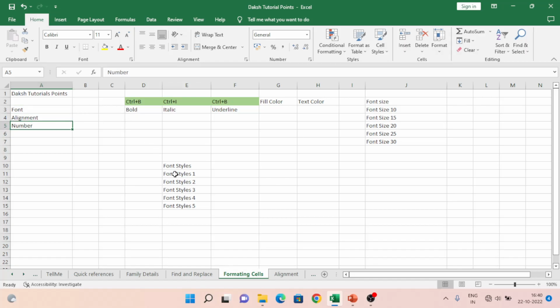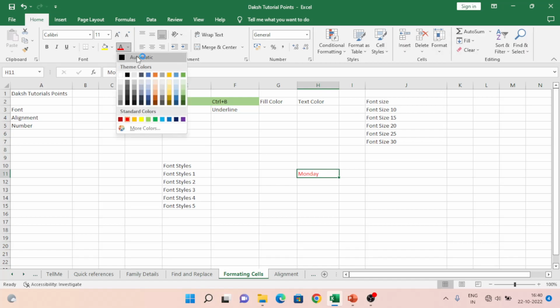Whatever kind of format you want to apply, first you have to select that cell. Say, for example, I want to apply some actions and commands based on the formats, so I have to select that text. The first condition is that we have to select that text. I have already written so many texts, but say for example I want Monday. It is coming in red color as of now, but I will change the font color to black.